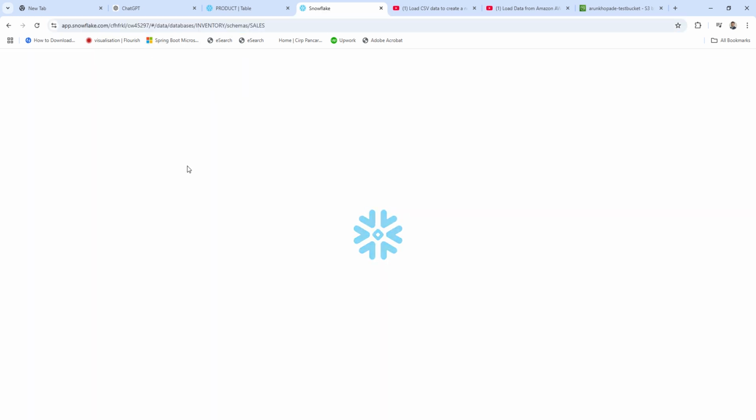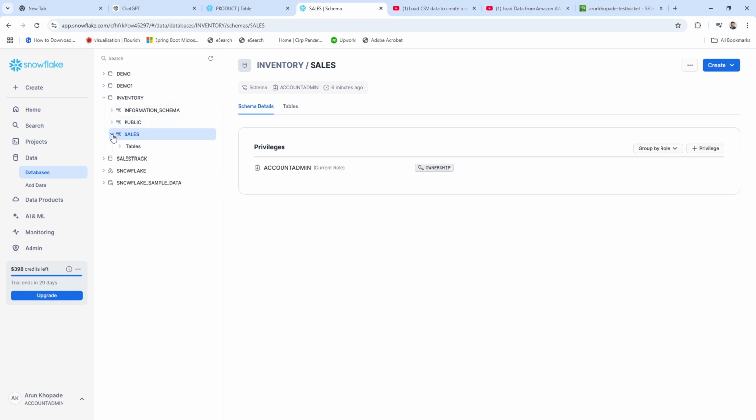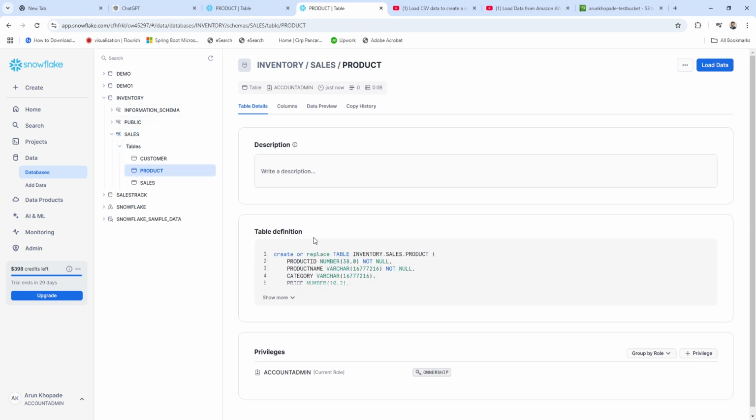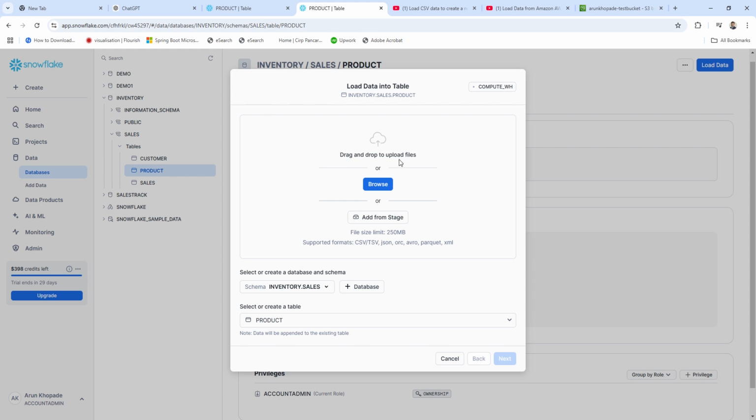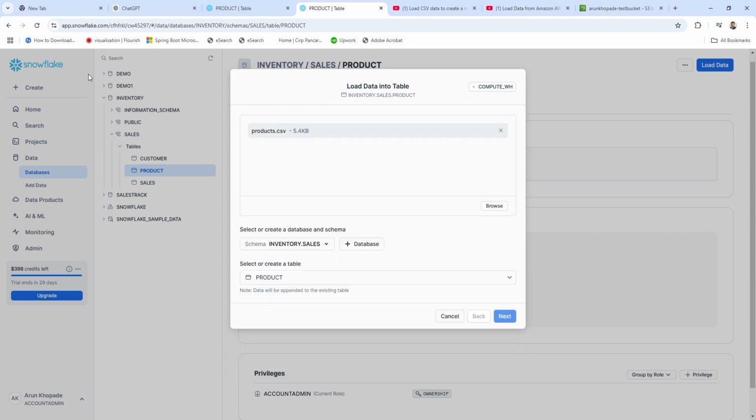Okay, this is not refreshed. Let me refresh it. Okay, now we can see these tables. So let's say product, and in this product we can see the definition of that newly created table here. Here we have an option to load the data. Click on that and browse the file that you want to upload. So let's say I have this product.csv file.